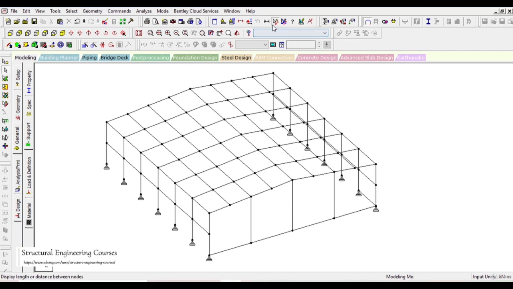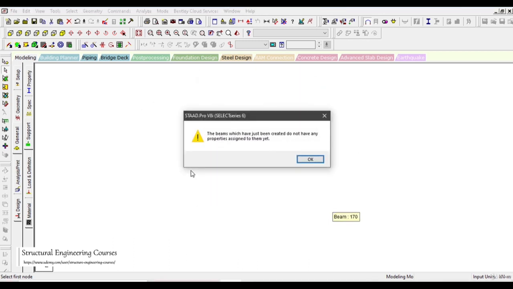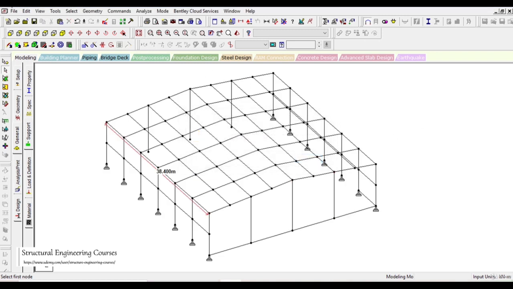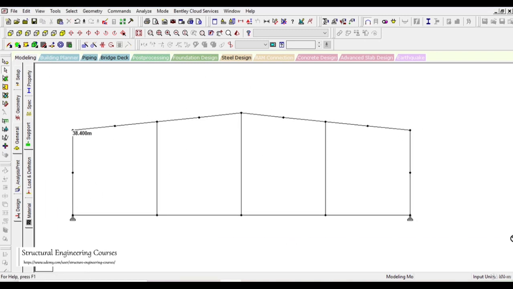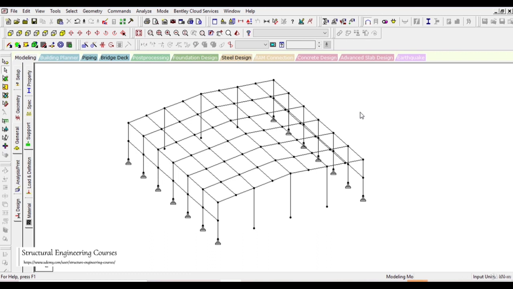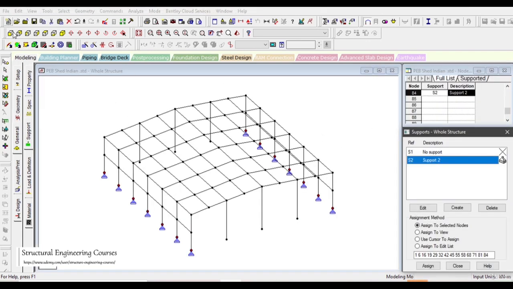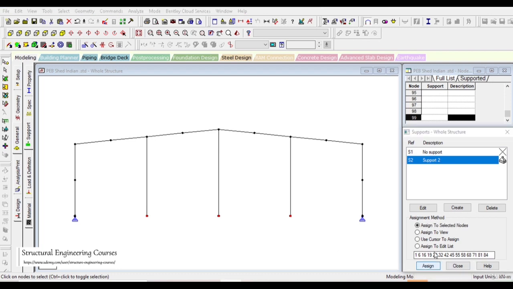So similarly we can repeat this whole structure at 38.4 meter distance also. So we can select Z as minus 38.4. So these are the wind columns that we have modeled here. So now the main portals, main rafters and the main wind columns have been modeled here. After that we need to give the supporting conditions also to these wind columns that we have modeled.